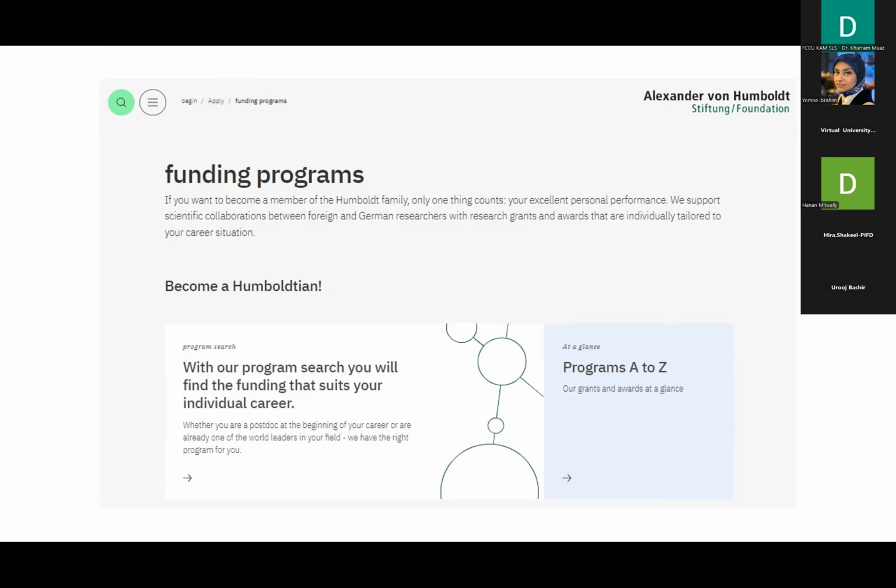And I will urge many of you, it is not only for natural sciences, it is for social sciences as well, so this is a very important funding agency.